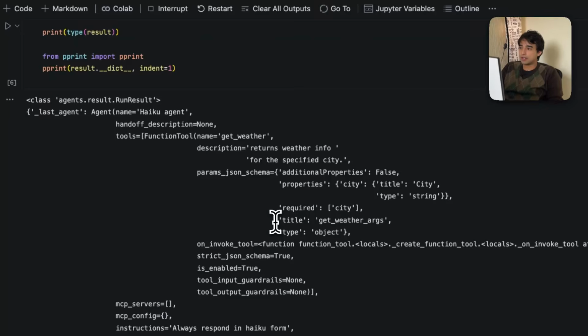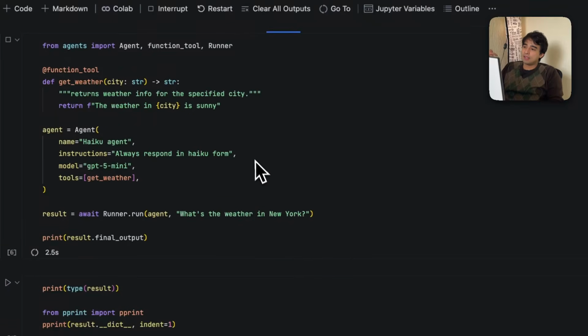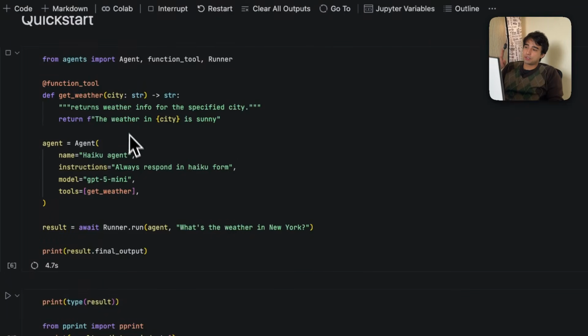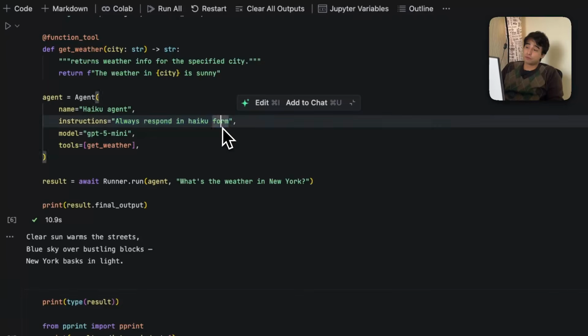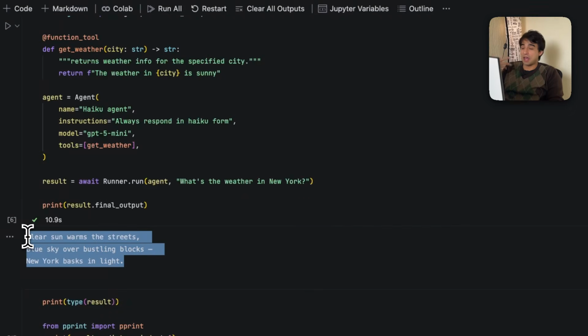So I'm just going to run it right now. And as you can see, it will use this model right here to return my result after calling the get weather tool, which is the weather in this city. In New York is sunny. And since the instructions were always respond in haiku form, here I have a haiku about how it is sunny in New York, which is probably not true today.